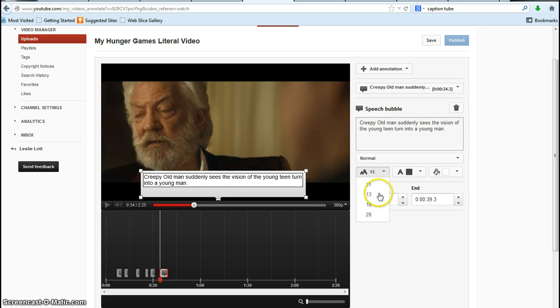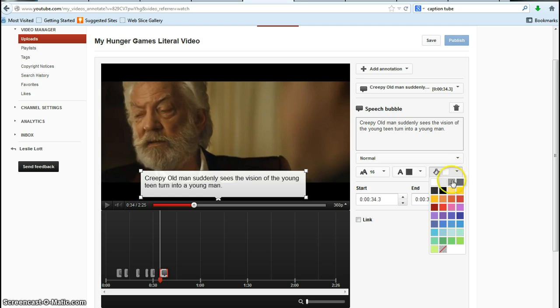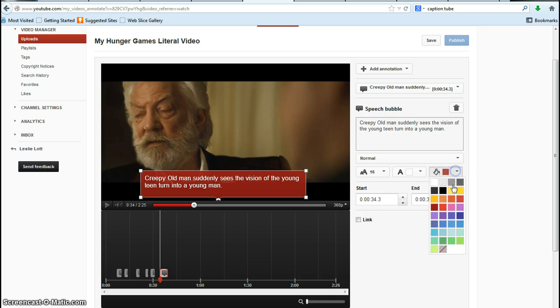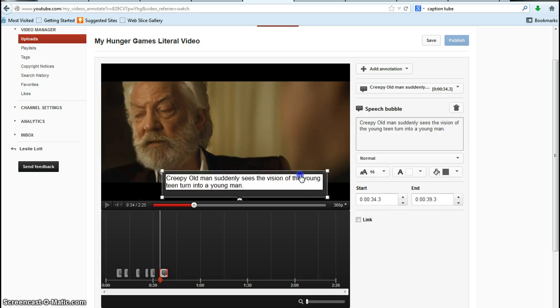You can change the font over here, like if I want it to be 16 so it's a little bigger. This is the color of the text. So let's say I wanted to go dark, or maybe like this red. I could change this to white so you could see the text better, or change this to a darker color like this. And then this tells you where it starts and where it ends.